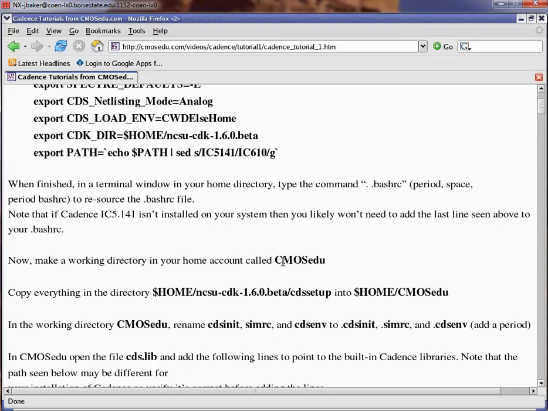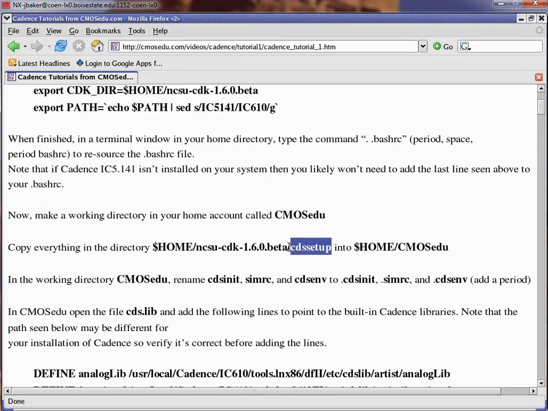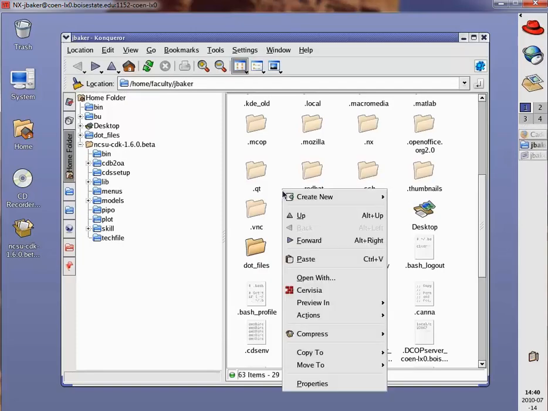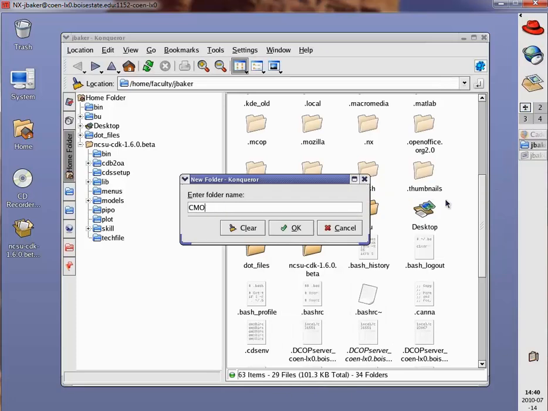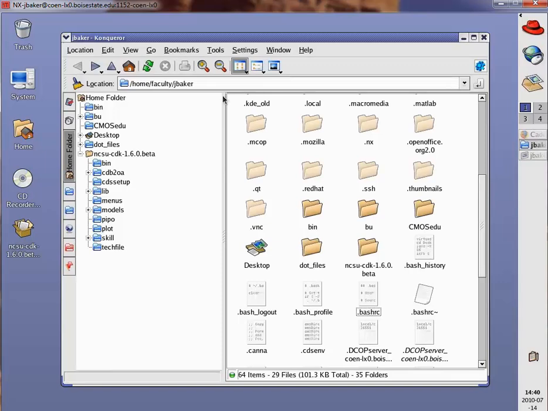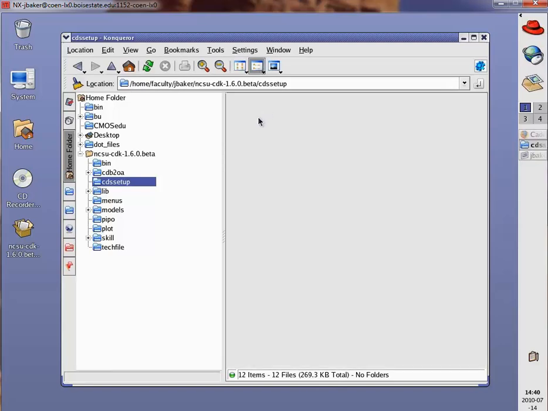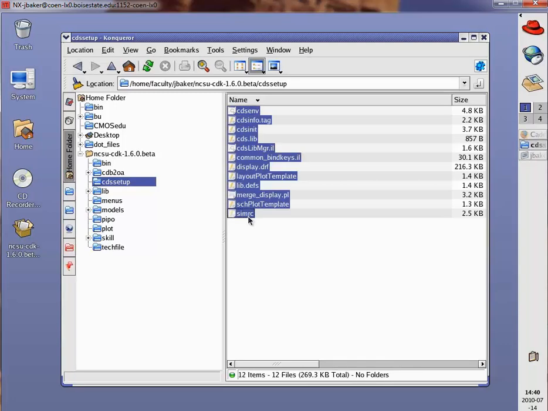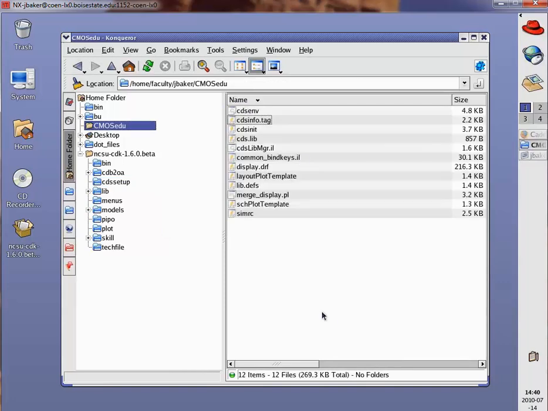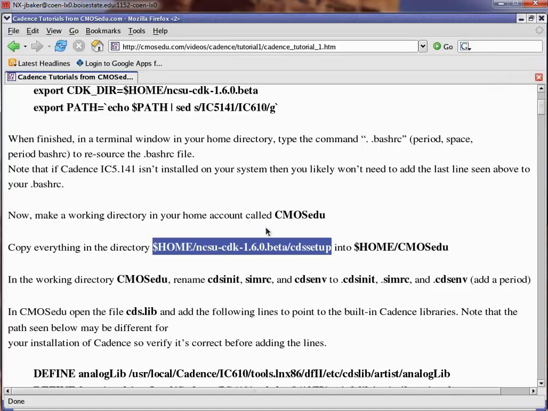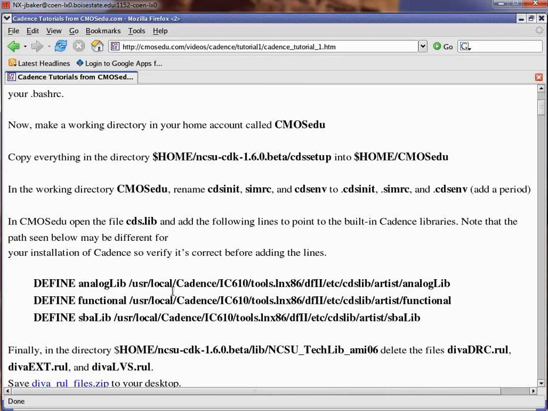Next we need to make a working directory called CMOS edu and copy everything in here into that working directory. I selected that and did Control C. So let's right click in here and create a new folder, CMOS edu. Then let me put the stuff in here, Control V, and let's change the view. Grab everything here, do a Control C. We copy it, don't move it, and then it said to put it into CMOS edu, so we'll do that, Control V. Oh yeah, we're having fun now. We won't have to do this working directory setup every time, just this first tutorial, because once it's set up we're good to go.